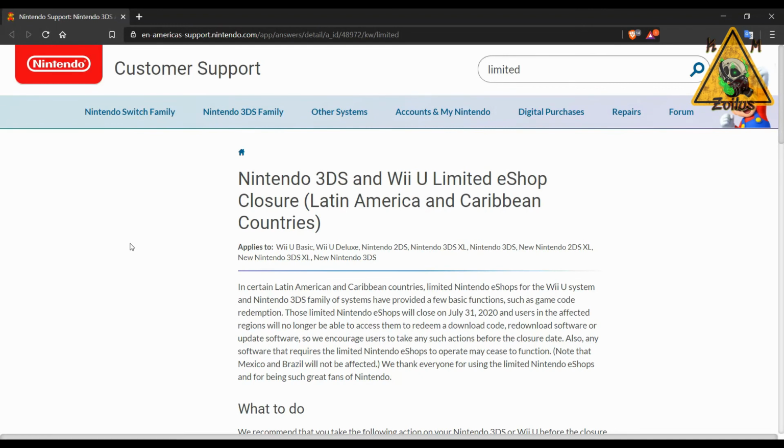All right, and lastly for the 3DS scene, and this affects the Wii U as well, the eShop is going to be permanently shut down in various places in Latin America and in the Caribbean.